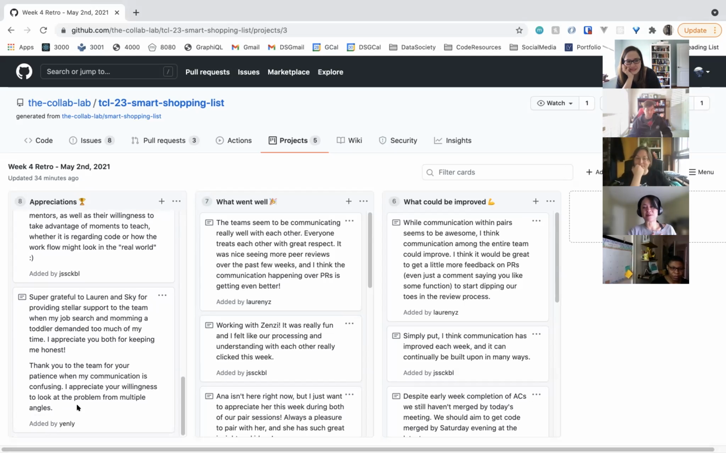Also thanks to the team for your patience, because I recognize that communication is sometimes confusing, and also I make certain assumptions. So I really appreciate your willingness to look at the problem and just keep asking questions. And I really love that. We're constantly having conversations, even though sometimes it seems like, what's going on, and it's frustrating. So I love that.